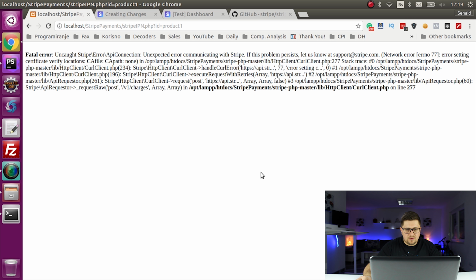Okay, so now this part is looking good. So guys, if you get a problem like this, as you can see, the problem is that the Stripe API is not able to communicate with Stripe, and as you can see here, it says error setting certificate verify location. Most of the time the problem is because on our localhost we do not have SSL installed, and even on a live web server, for the Stripe API to work properly, you will need to have an SSL on your domain.